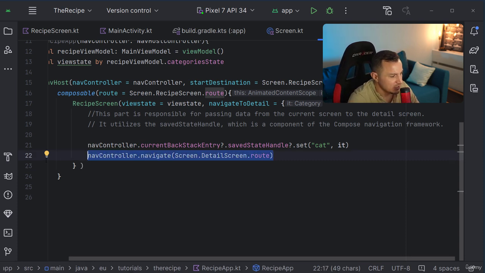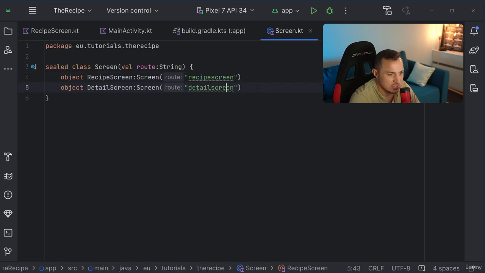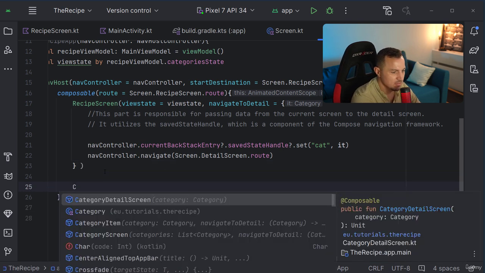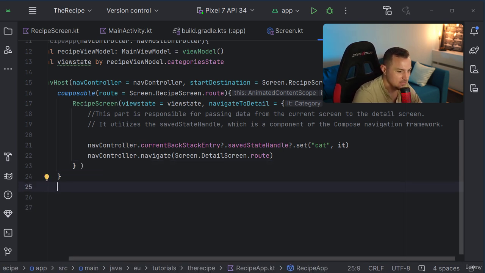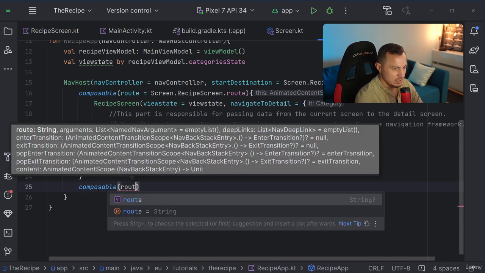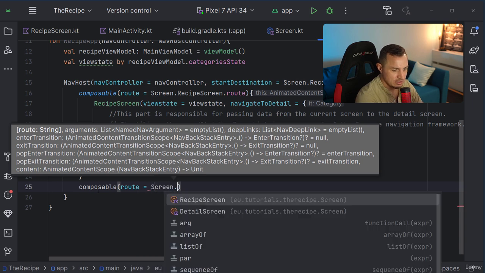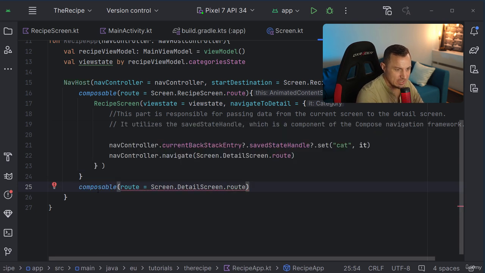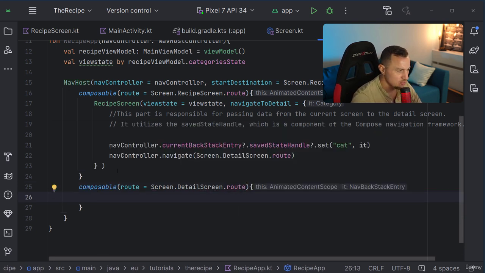And here we're initiating the navigation to the detail screen, and it uses the nav controller to navigate to the screen represented by Screen.DetailScreen.route, which is inside of screens, it's this one here. So it takes this detail screen route. Now we can set up the detail screen. So here I'm going to have another composable, and not in here, but outside of here. So let me make sure that I'm at the right spot. So here I'm going to use composable. I'm going to set the route to be Screen.DetailScreen.route. Okay, so we get the detail screen now. That will be the route.